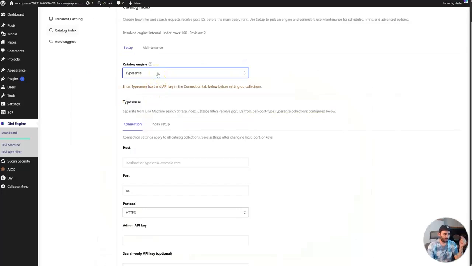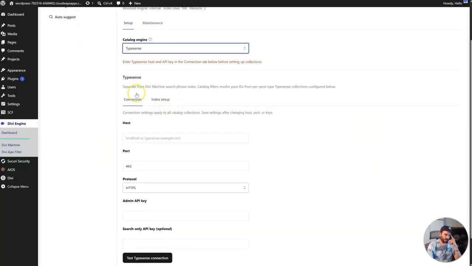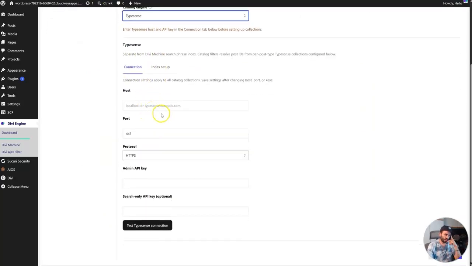So you can set that up yourself by going to Typesense, and you'll see a connection tab. Here you can add the host, the port. So you have to host this yourself on a cloud server. Okay, there's lots of tutorials about that. So basically, you set it up on a cloud server.